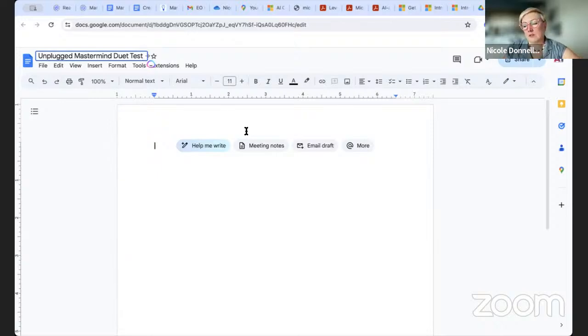Yeah, and Google's not taking your information yet, just Microsoft and CoPilot is, and Google should be able to. Dan, did you have a question or comment?